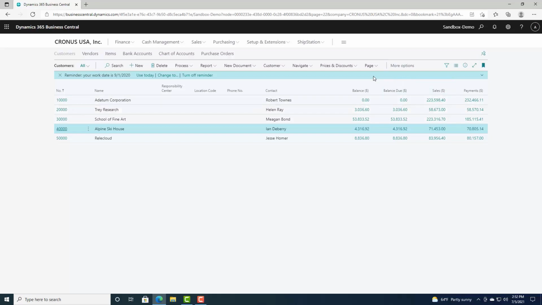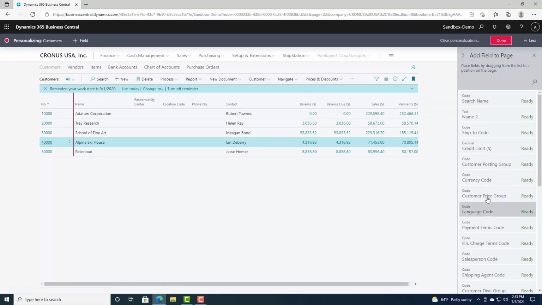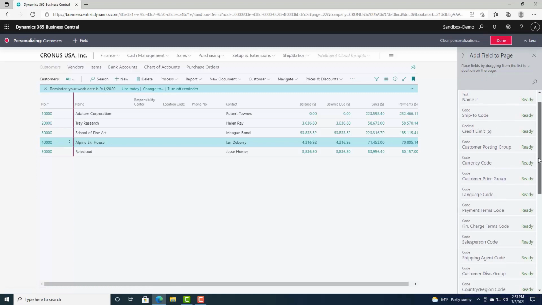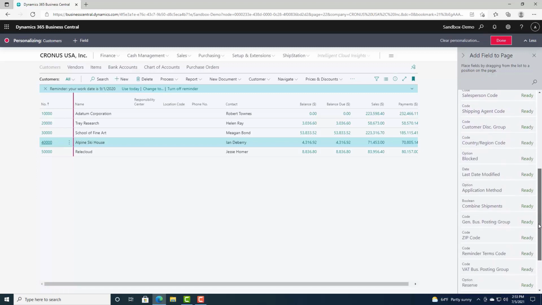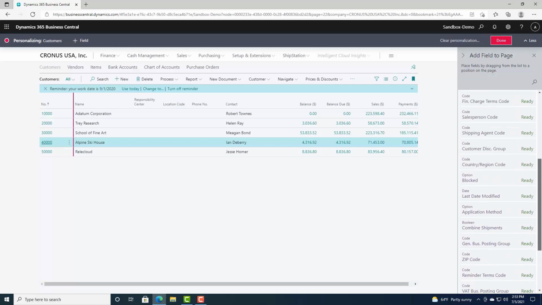So if there's something here that I don't see and I want to see more, I can go up to this little button at the top that I have here and click personalization. And when I do that, if you notice a little red line comes up here. And if I click this fields menu, this will show me all of the fields that are actually available out here to show for this customer. So I could put virtually any of these things out here that I wanted to.